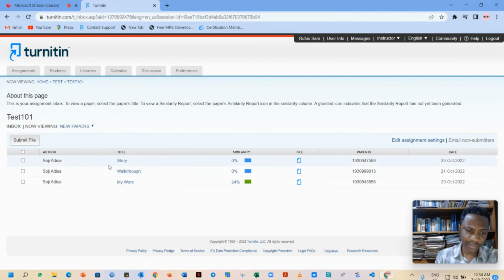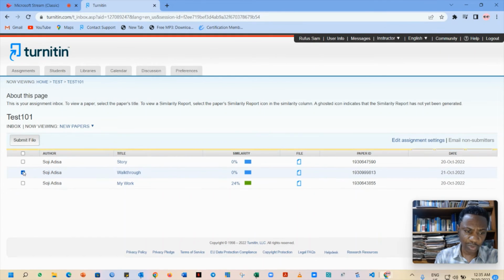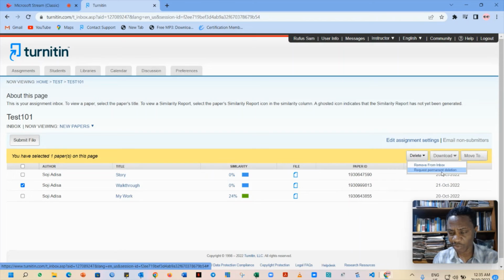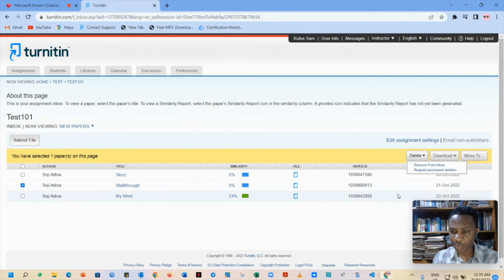So you select the file. In this case, I'm selecting this, my work to file, the title of the work that has been saved into the repository is walkthrough. So I've just selected it. And now I have the delete option here with the arrow. And now with these two options, remove from inbox, request permanent deletion. The feature of this request permanent deletion was not there initially. So then what most users do is they click on delete, and that only removed their work from their inbox, not from the repository. So it is still there in the repository. But with this feature now, we can remove permanently.